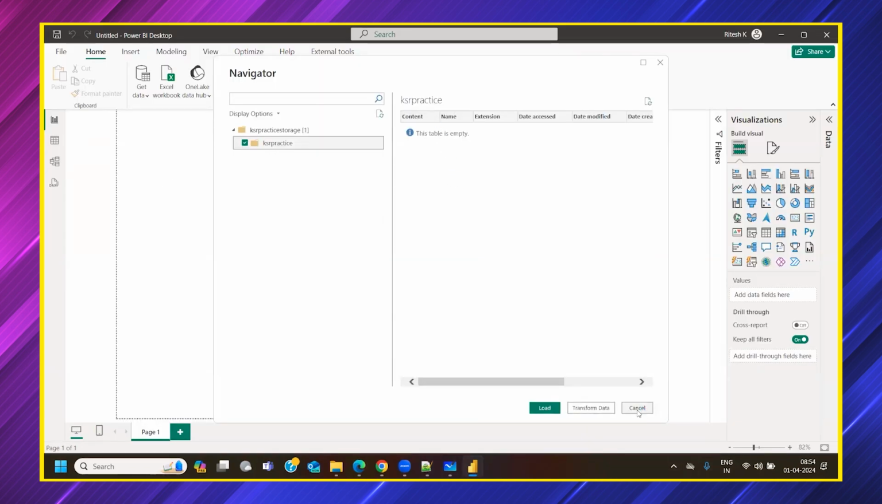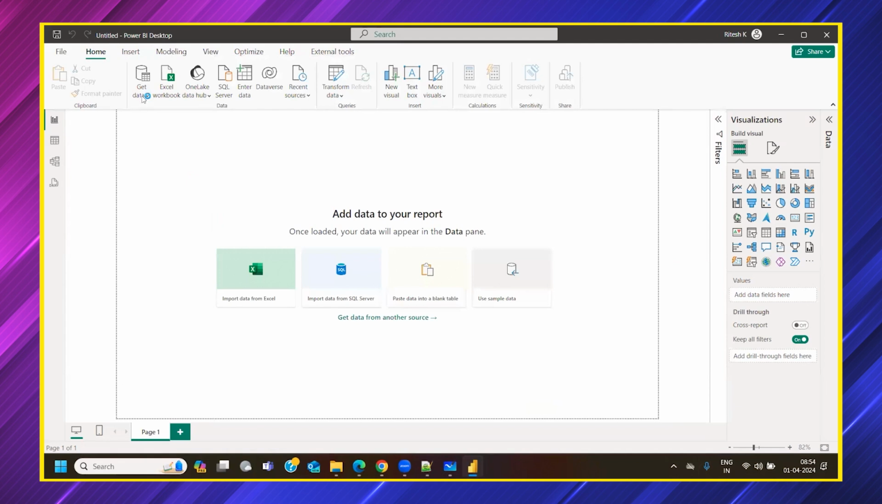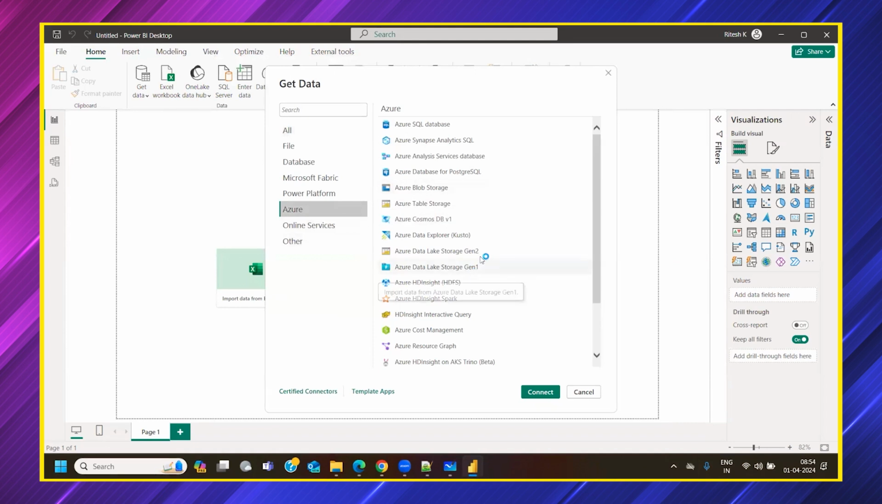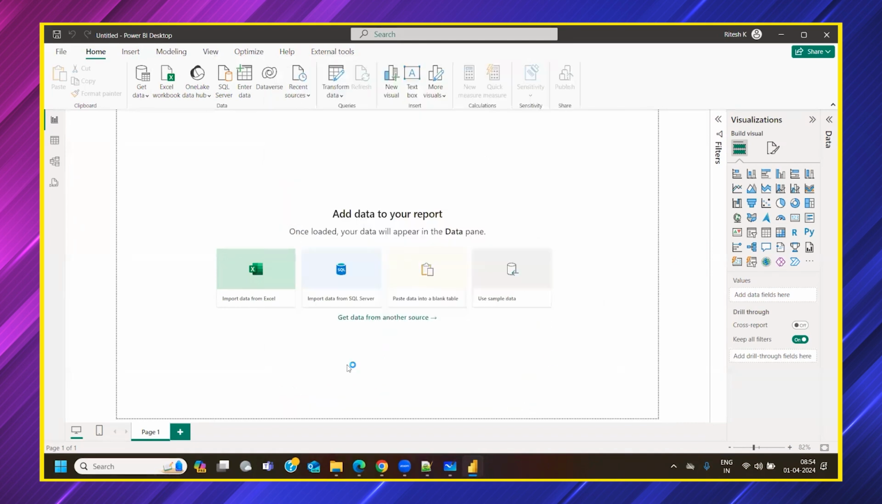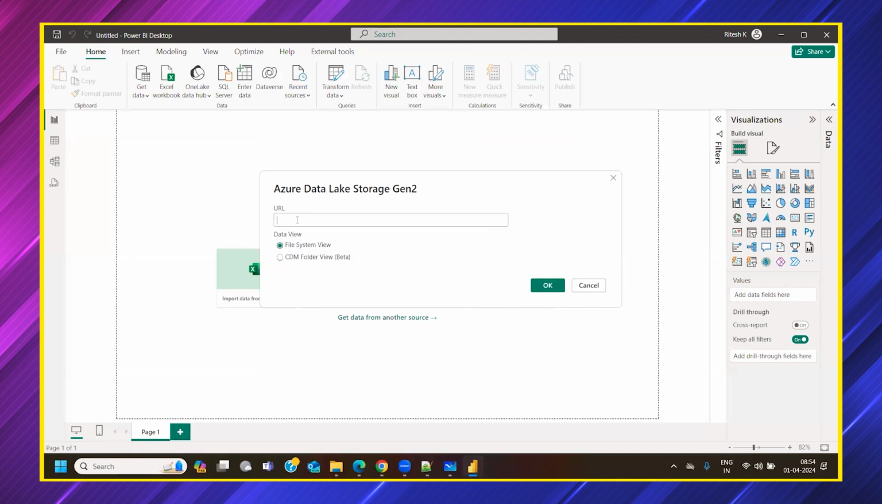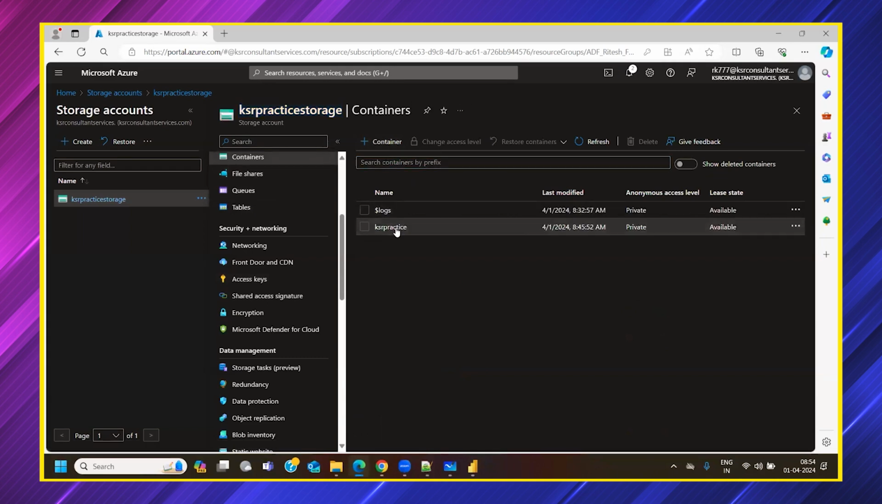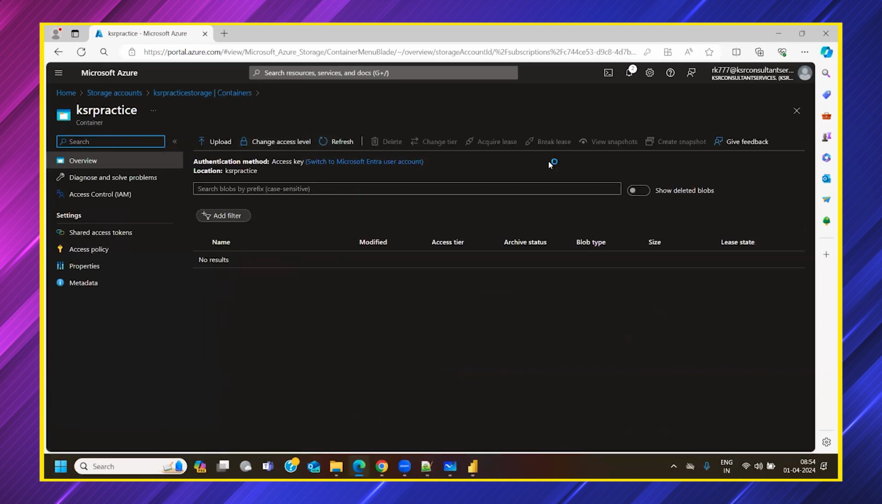Now this is for blob, I have seen. Let me cancel this. Let me go to get data, more, Azure Data Lake Storage Gen 2, click on connect. It is again asking me for the URL. What do you mean by URL? If I go to container, KSR practice, there is a URL here. This is what it is asking. A URL would be generated.